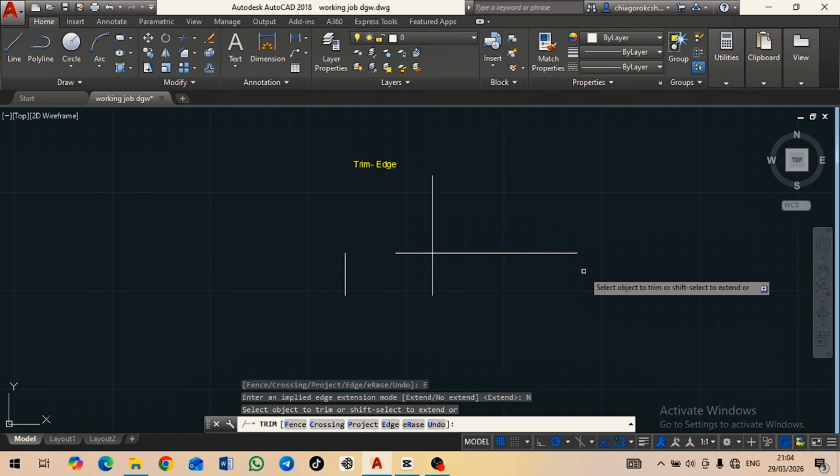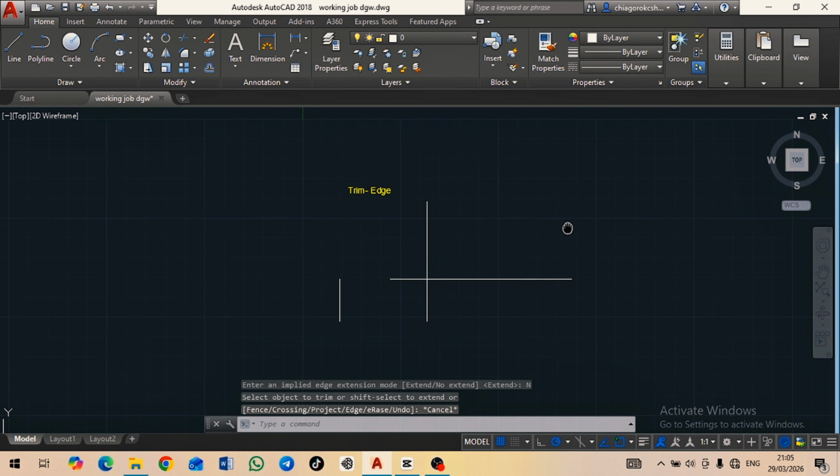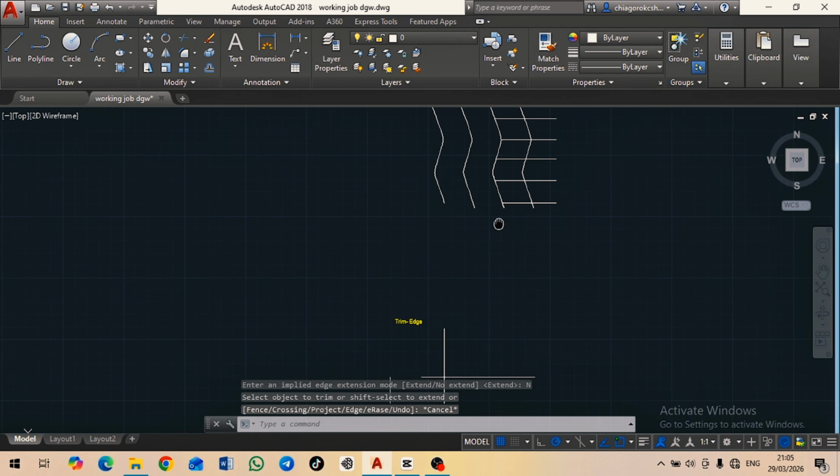The reason is because in future while trying to trim, that edge which you have already selected might affect the object which you want to trim. So what you need to do is to deactivate it again by going back and saying no extend. So by so doing, we are able to achieve three different methods or three different ways which we can use to trim our object.